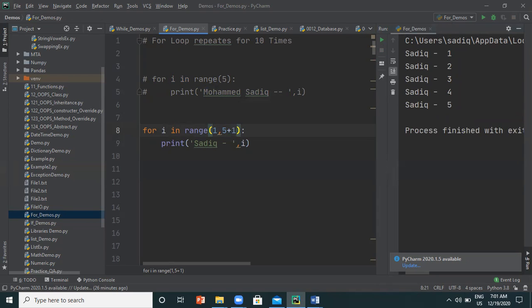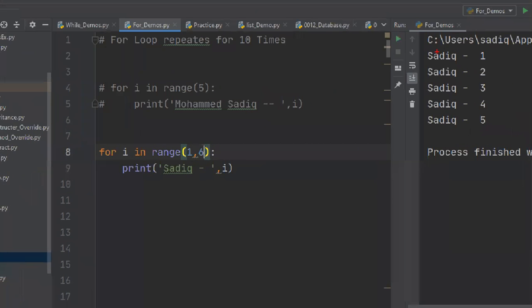Or you can just say, what is 5 plus 1? 6. That means we can give an expression there. The expression will be evaluated, and based on that output, the loop is created. So when I say 1 comma 5 plus 1, that means this range is starting from 1 and it is going to 6 minus 1. You can see here the output is Sadiq 1 2 3 4 5. So this is how we got the 5 iterations.